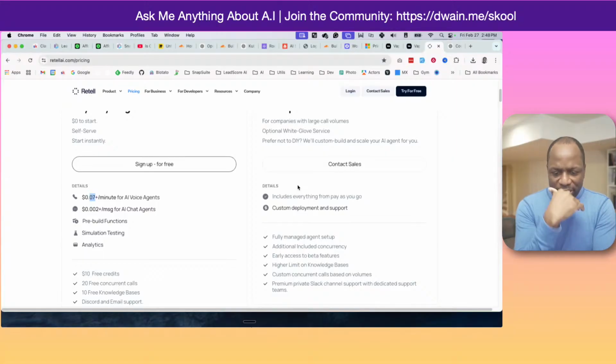Also, I'm interested in reselling the voice AI solutions. Are you? Okay, so they have capabilities of 20 concurrent calls. Oh, they have. Okay, I see.